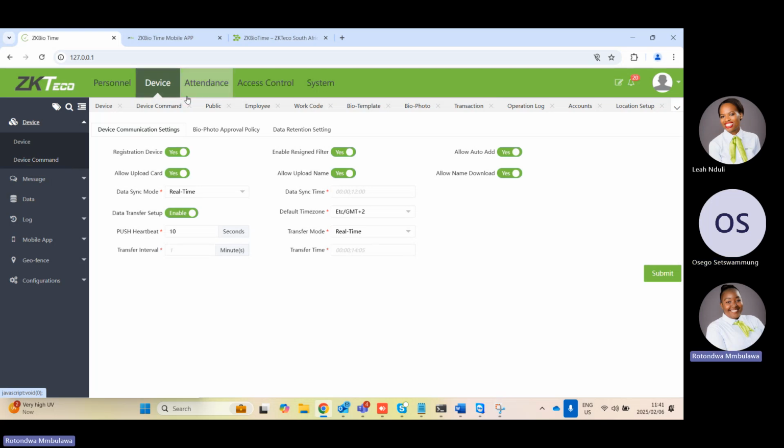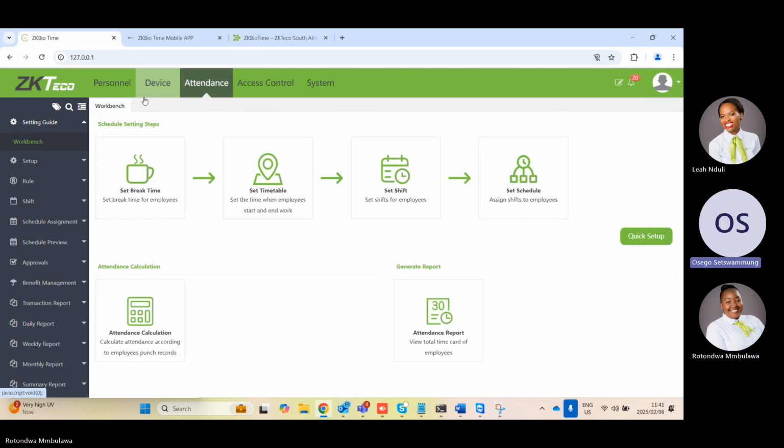Okay, so let's move over to the attendance module. With the attendance module, this is where you're going to add your break times and your shifts. It has everything that has to do with HR, I would say: setting up your timetables, your shifts, and pulling out your reports.